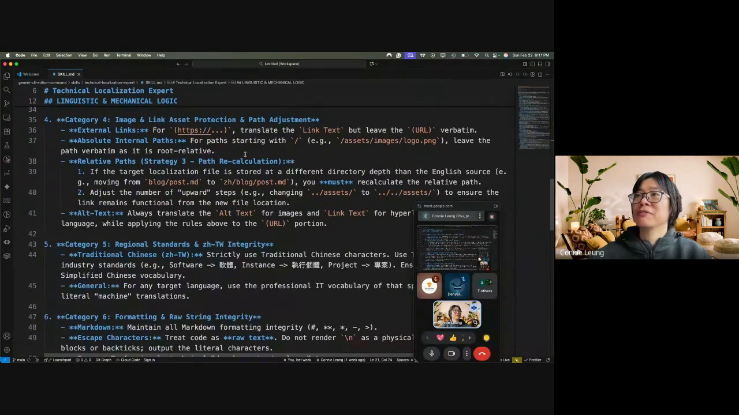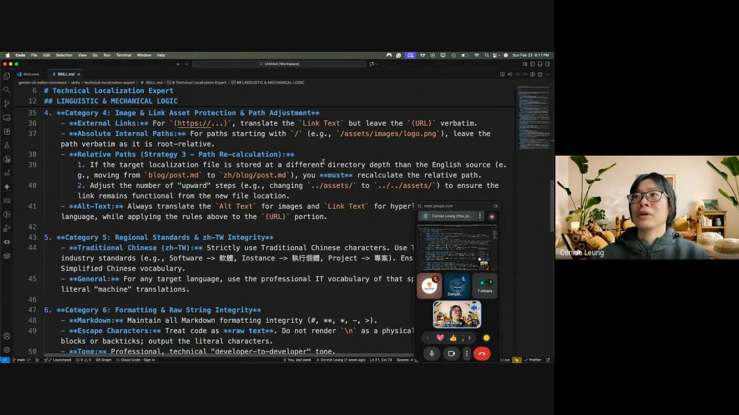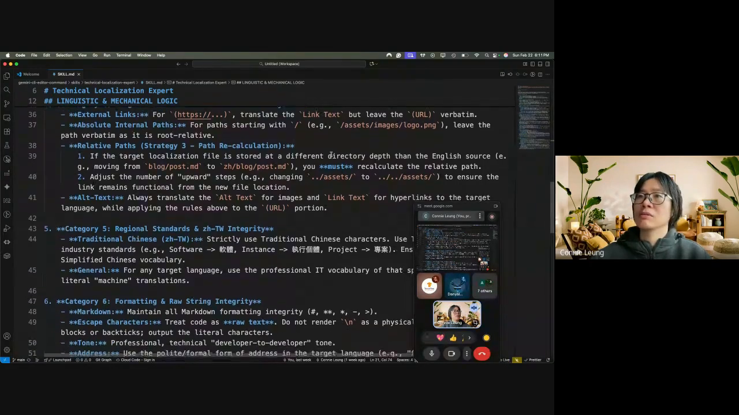So category 4, yeah. I want to improve the accessibility and the SEO of the blog post, like alt tags and link tags. I want them to be translated into traditional Chinese, but relative paths shouldn't be. If a relative path is accidentally translated to traditional Chinese, the blog post will have a lot of broken image icons. So yeah.